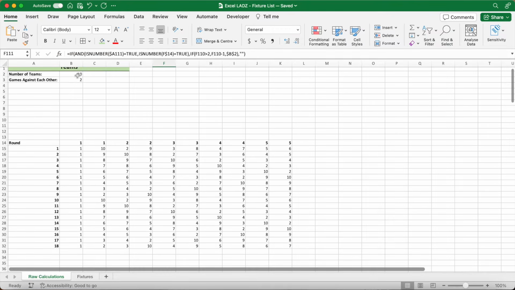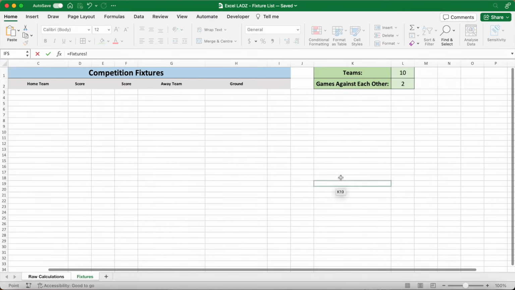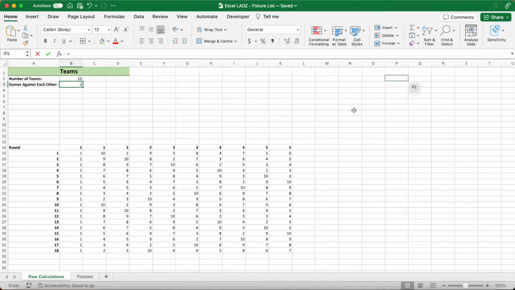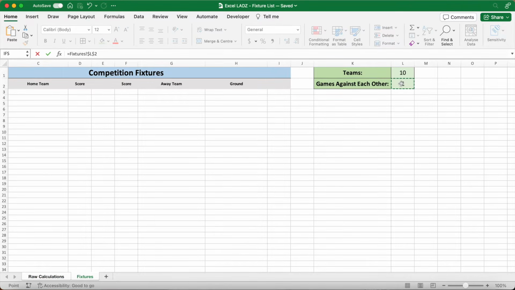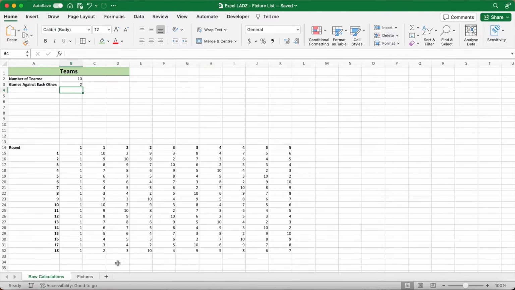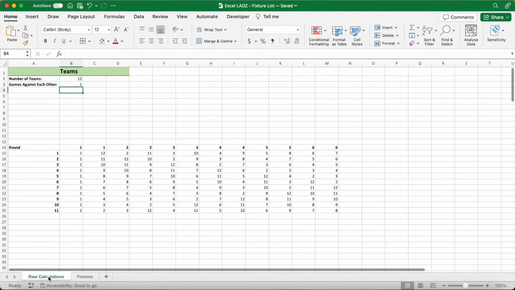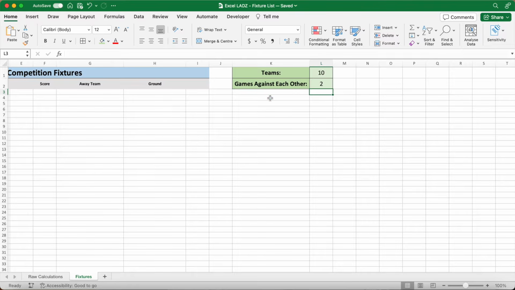So we're going to actually go back into the raw calculations worksheet and change cell B2, if we scroll up, which is the number of teams in the competition, equal to fixtures L1. So that when we update L1 in the fixtures worksheet, then raw calculations will update too. Do the same thing for B3 equals fixtures L2. And then if we go back into fixtures now and we change the number of teams to say 12 and then the games to 1, then our teams playing each other in the raw calculations worksheet will update. Change it back to 10 teams and each playing 2 games against each other.